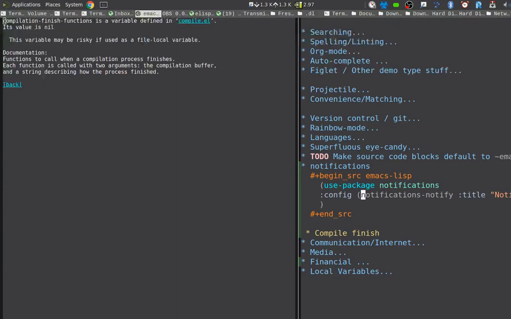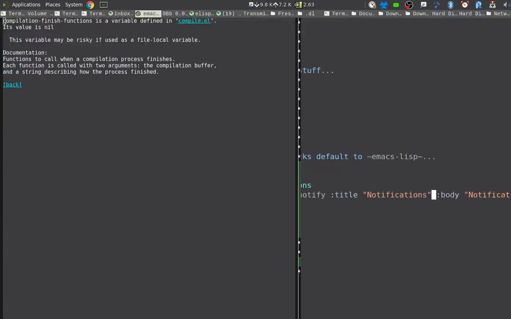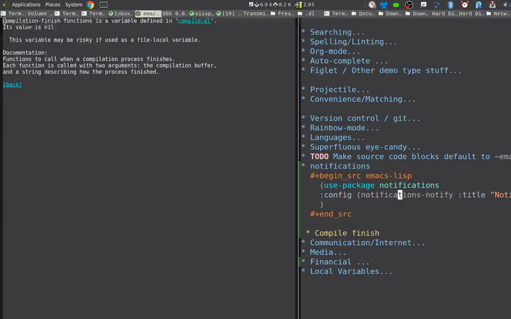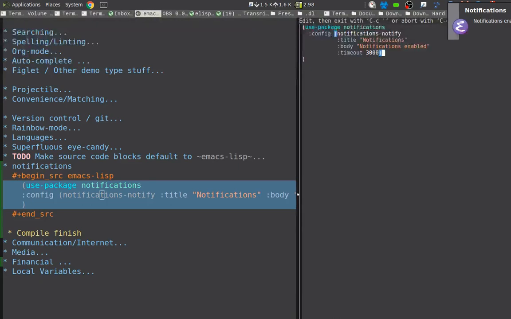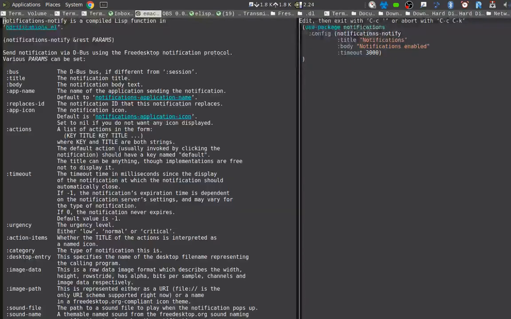So you have this function after you install notifications, notifications notify, and you can send body and all this type of thing. Let's maybe make this look a little bit better in here. Right, so then you can run the notify. So the timeout, you have 3,000 milliseconds, and I'm just sending a message here that says notifications enabled, and we can take a look at all kinds of different things that you can set up here. But that's pretty much all that I needed for it.